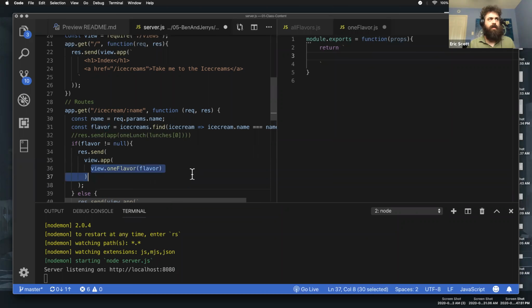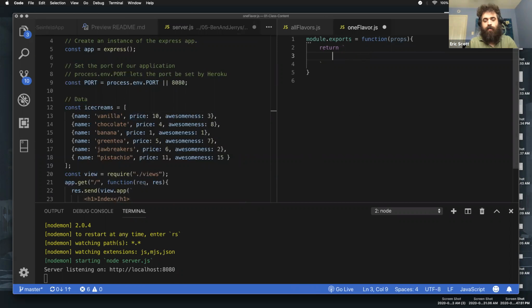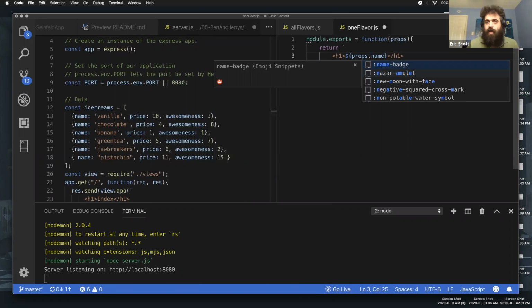So we're starting with this level. We've just passed in the flavor, and the flavor data looks like this. And so we get to decide what we want. We could say, hey, I want an H1 in here, and that's going to have the theme of it. So I could say props.name or something like that.